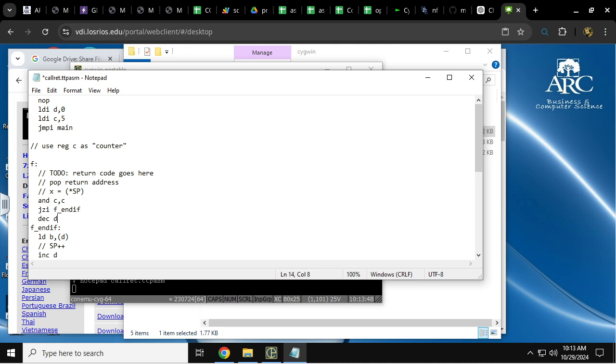I need to decrement C, because we have counter minus minus. And then I need to call F again. You go like, but we are already in F. How can we call F again? Well, you just call F again, the very same way as the way we call F in main. There's no difference whatsoever.